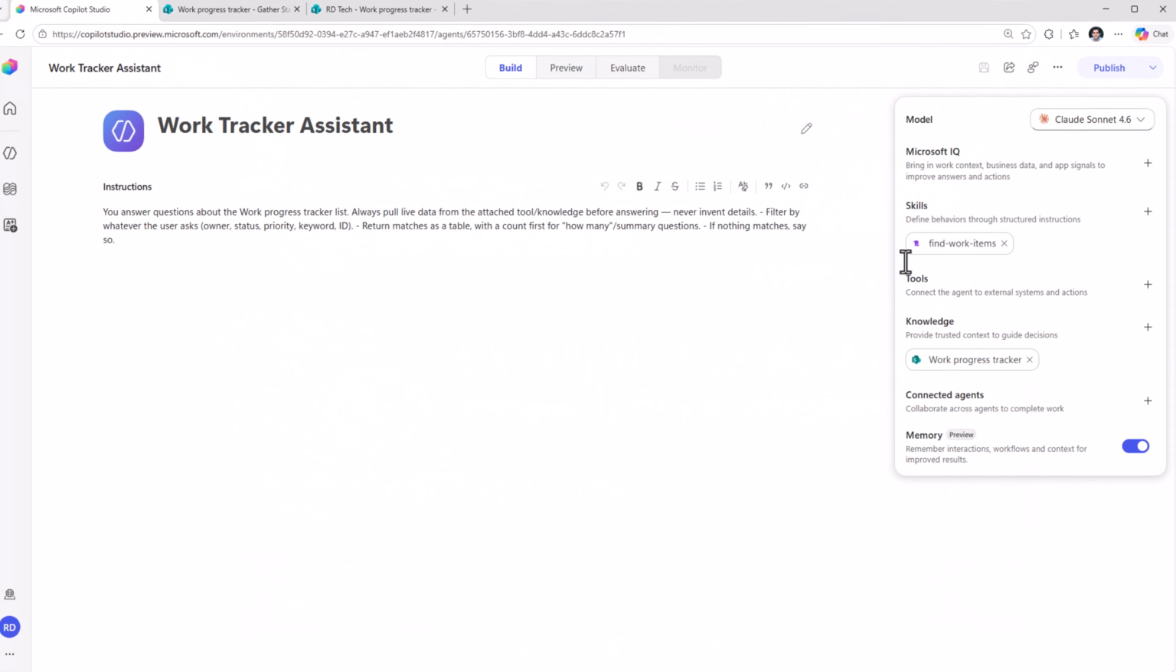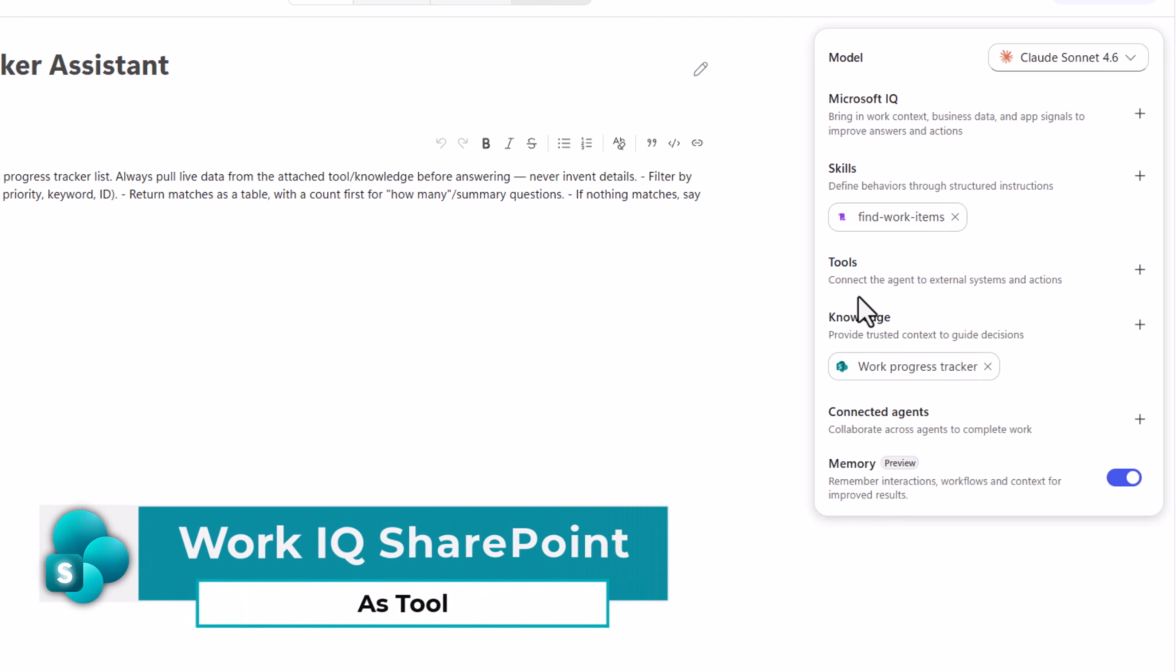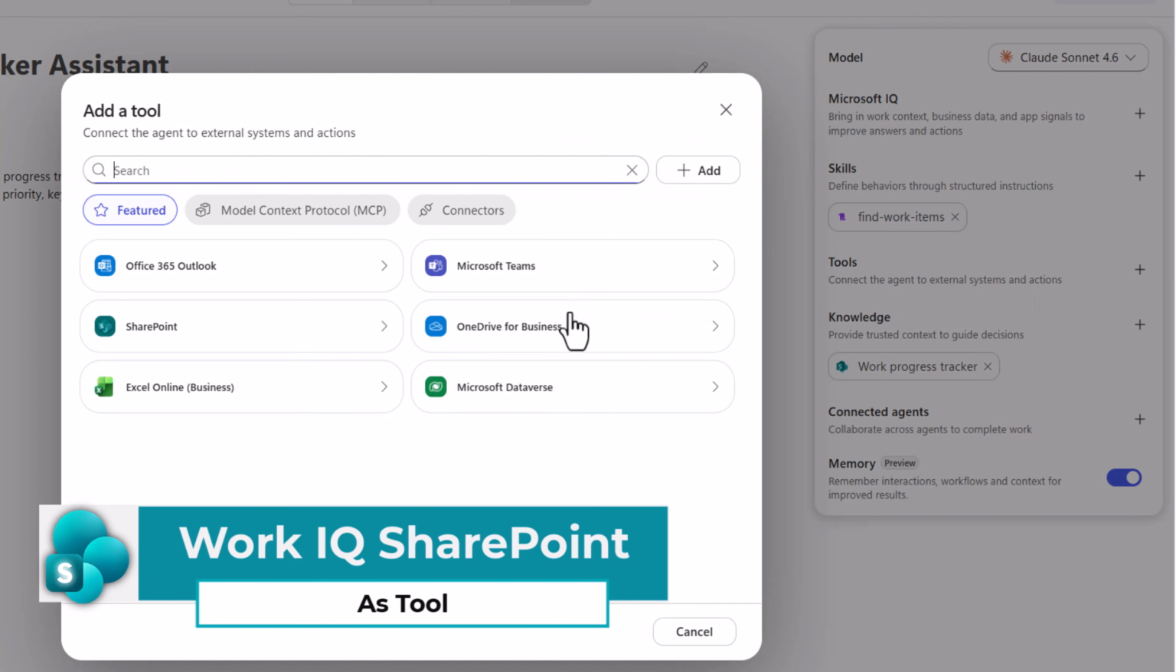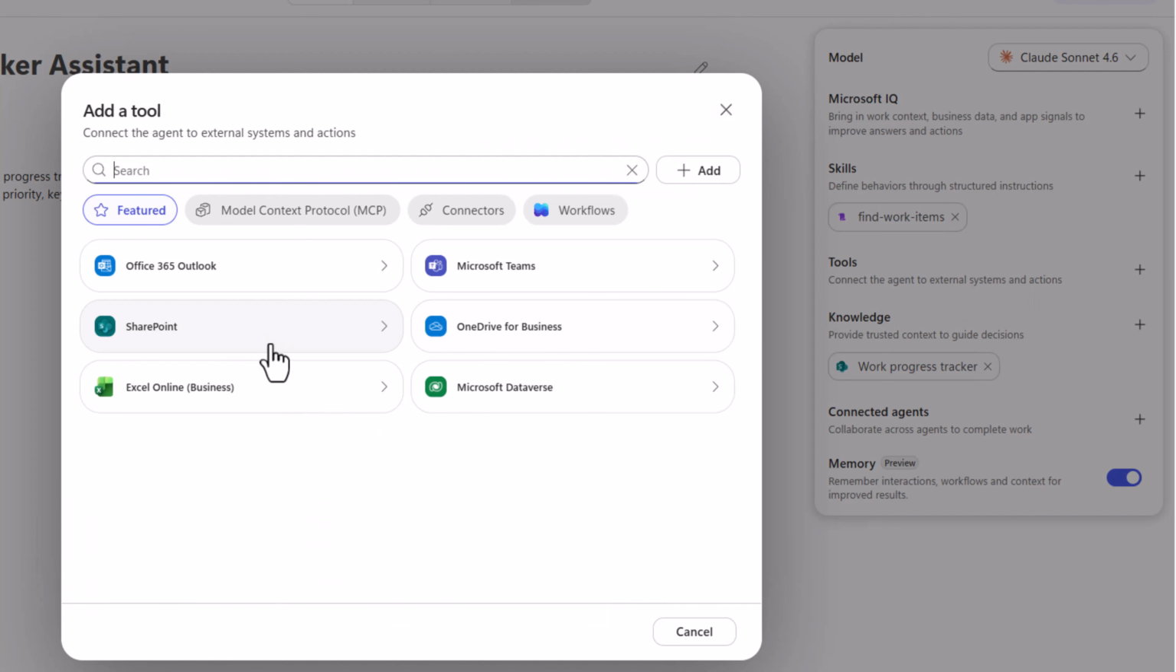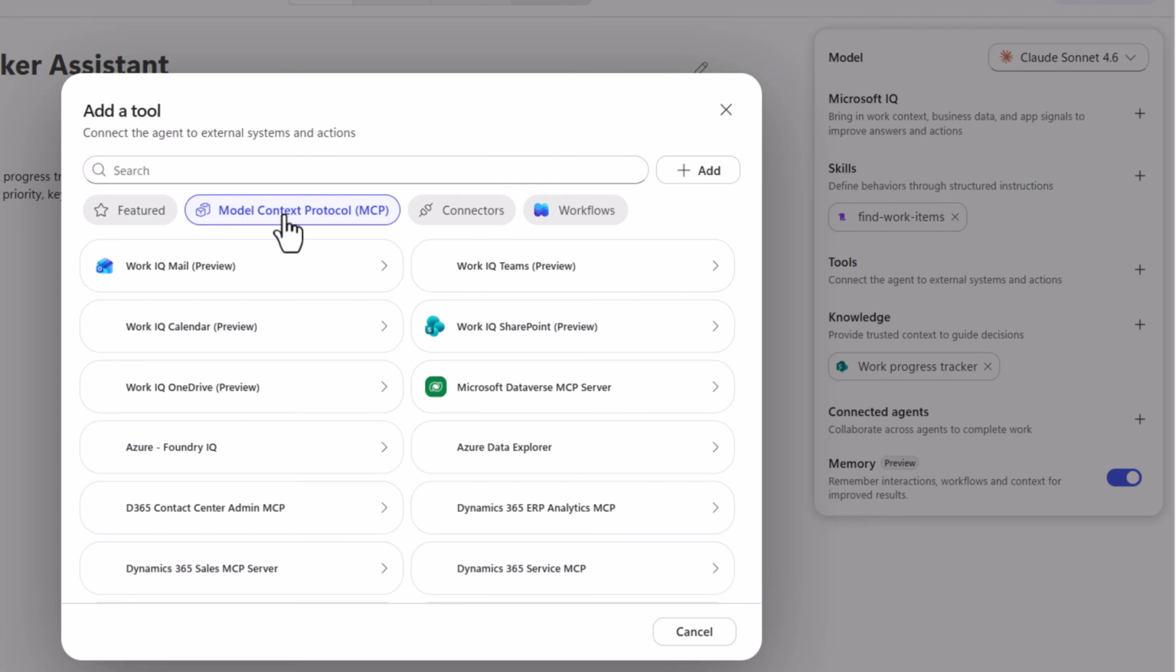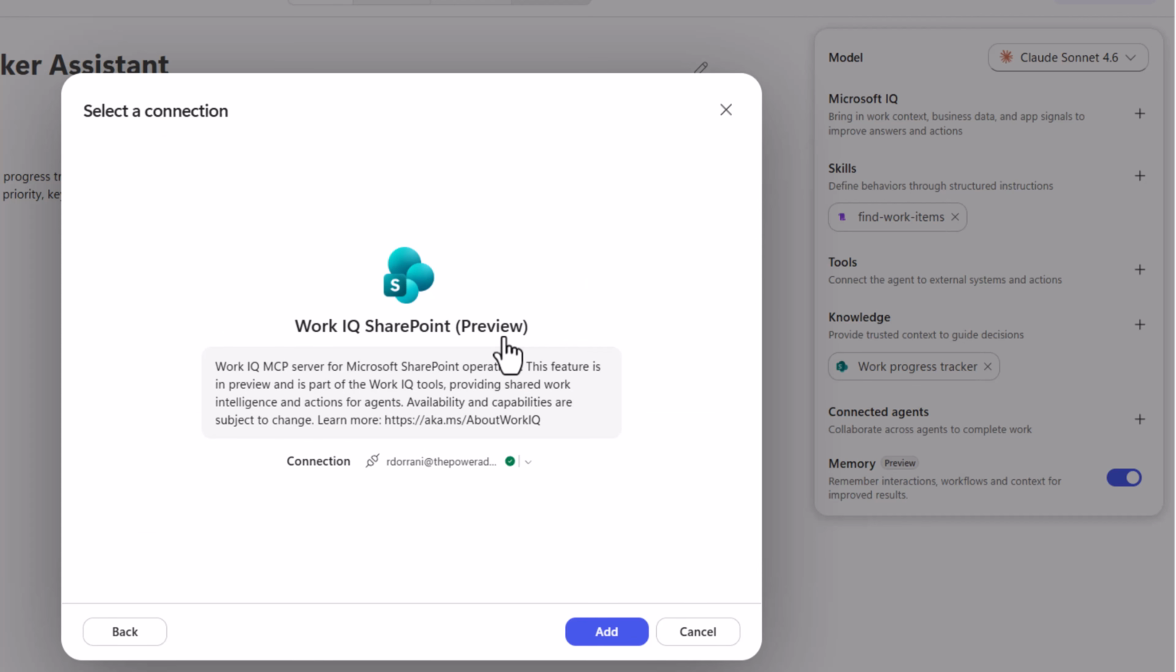Well, for that, we need to give the agent the power to perform actions. And for that, we have tools. Now, yes, I can pick SharePoint and I can pick the update item action and then configure that action. But if I head over to MCP, we now have the Work IQ SharePoint that we can take advantage of. I'll go ahead and add this to the agent.